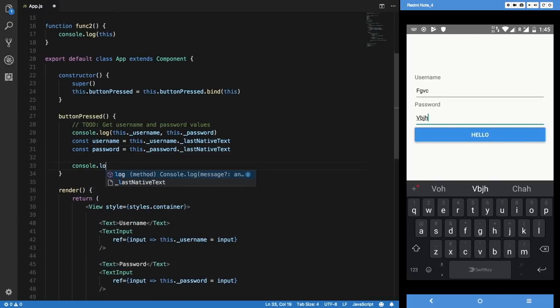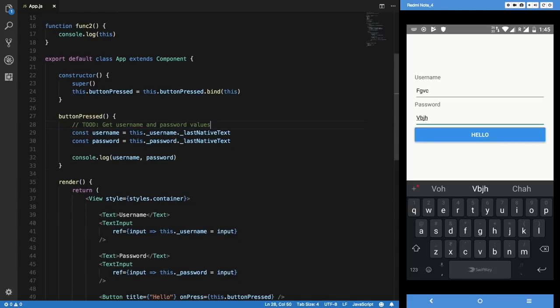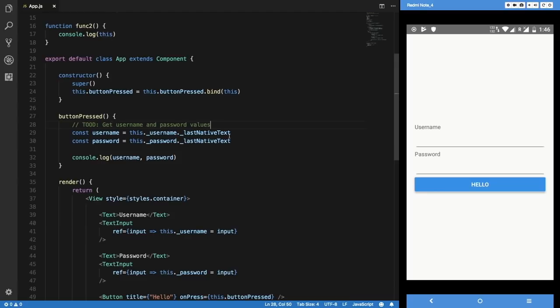I can just say username password, just like that, and just get rid of this as well. Hit save, and hit save again because React Native is stubborn.